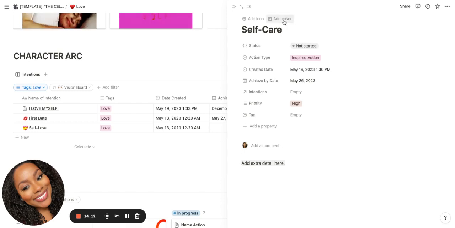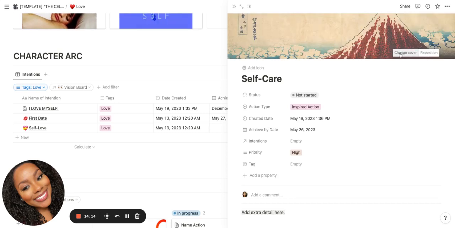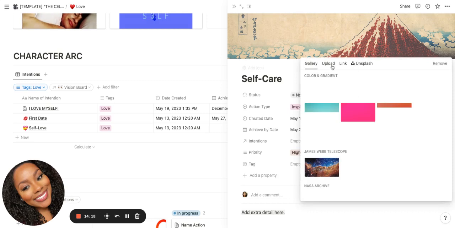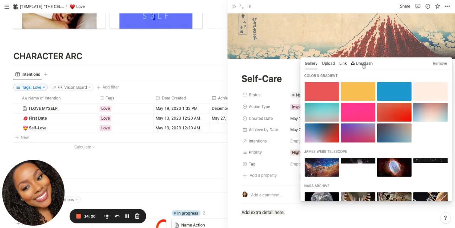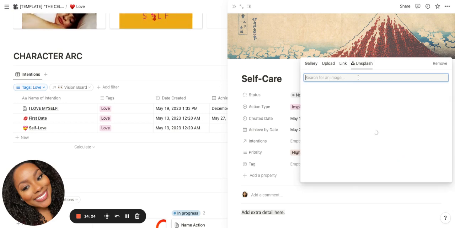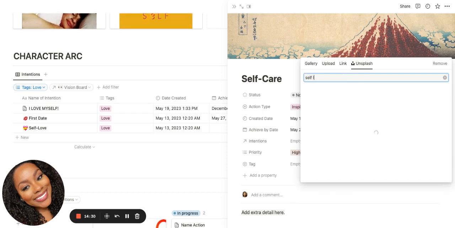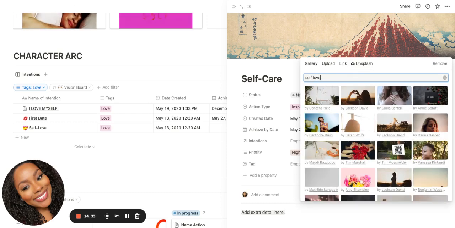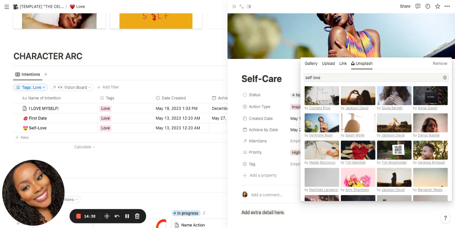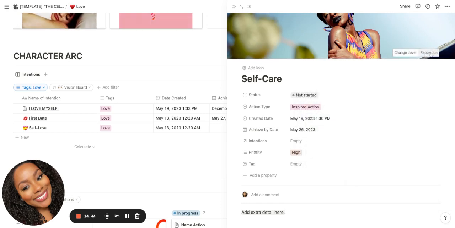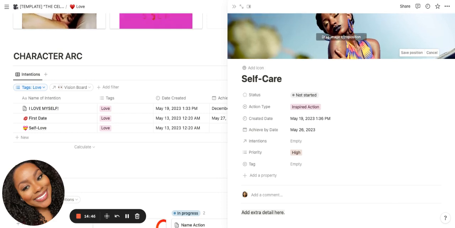We're calling it self-care. I'm going to add a cover just because I like visuals, and this will show up if I ever want to filter my actions by image. So I'm going to go to Unsplash and let's see. I'm just going to type in self-love to see what shows up. Oh, this is a nice little image. All right. Now I'm going to reposition this. Love that. Love that.